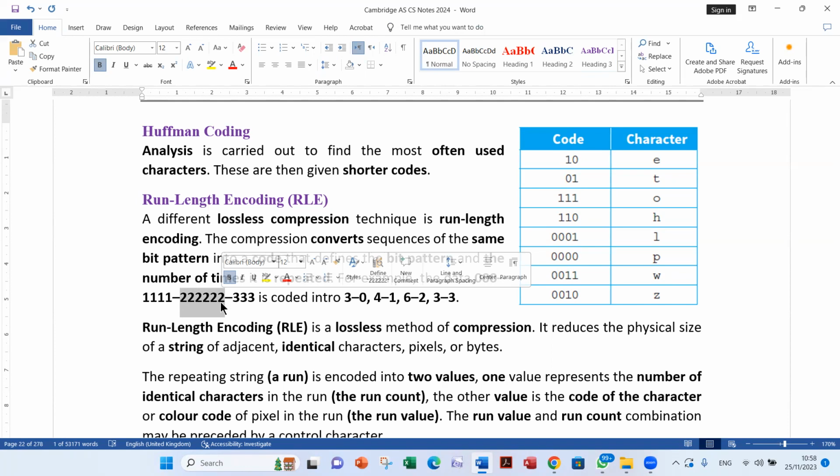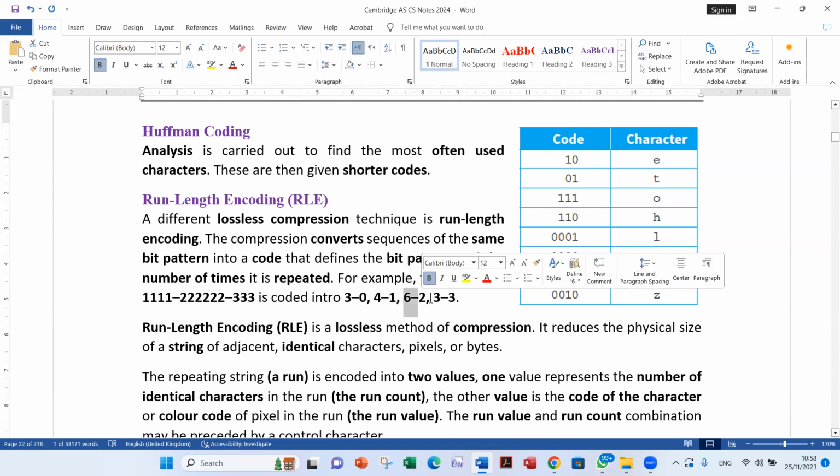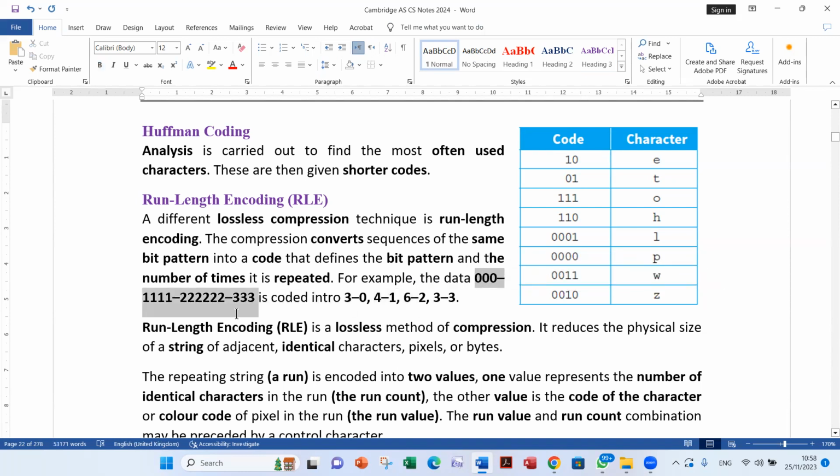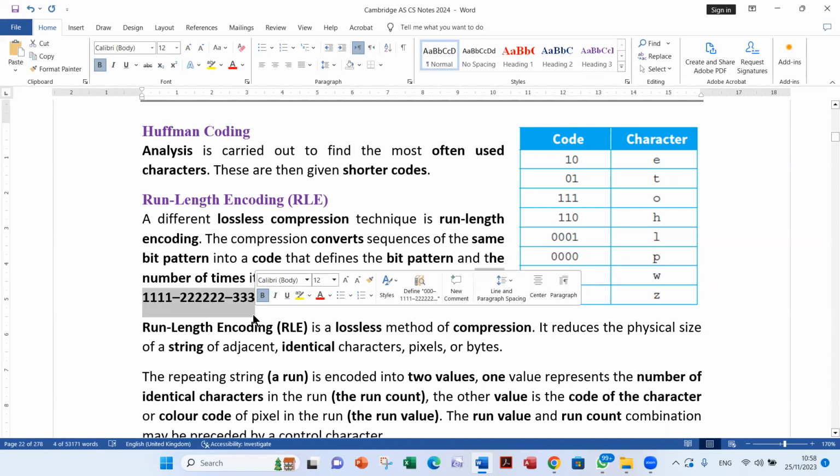The number of repetition. Sometimes when the data have very long runs, where similar characters are repeated, then instead of putting the actual value, that is 2, followed by another 2, followed by another 2, I say 6 twos and 3 threes. So the encoding will be like this: 3 zeros, 4 ones, 6 twos, 3 threes, and definitely this will be shorter than the original.